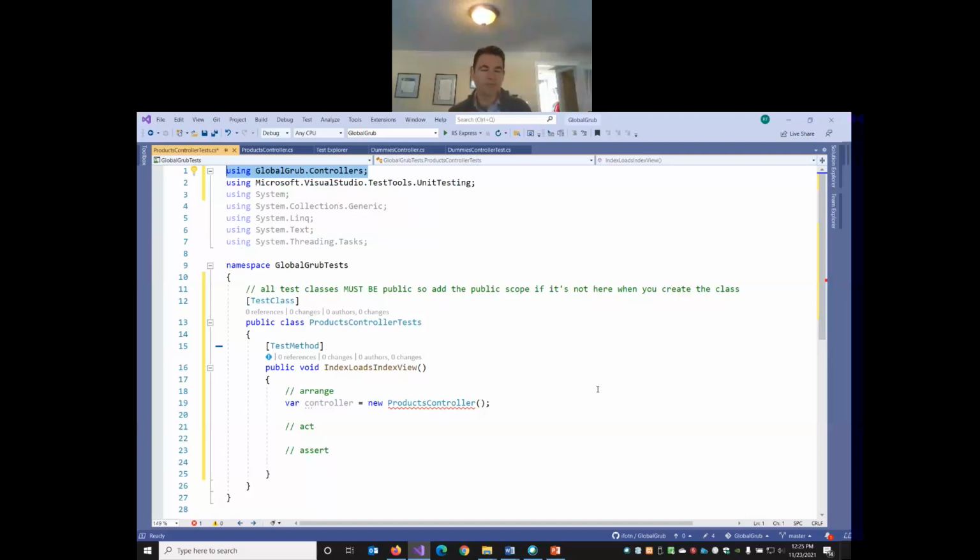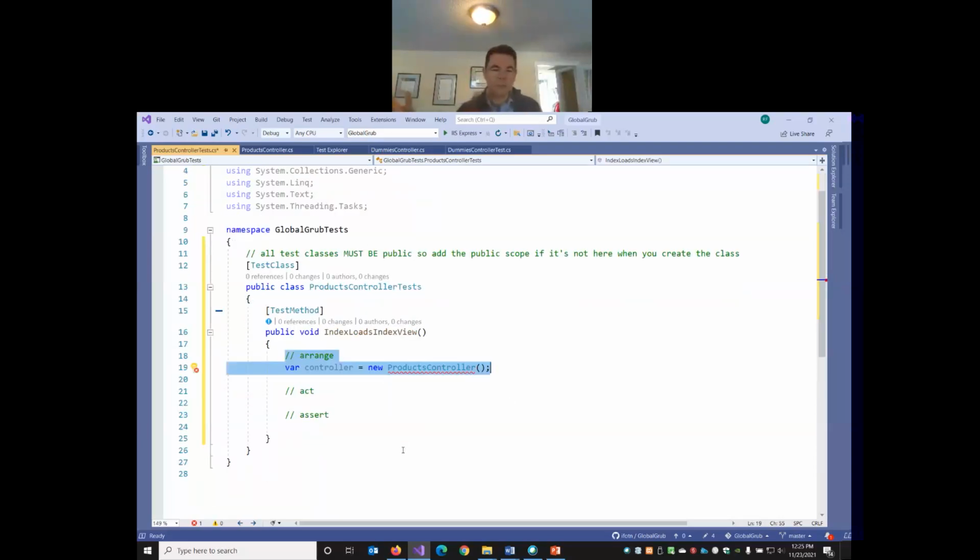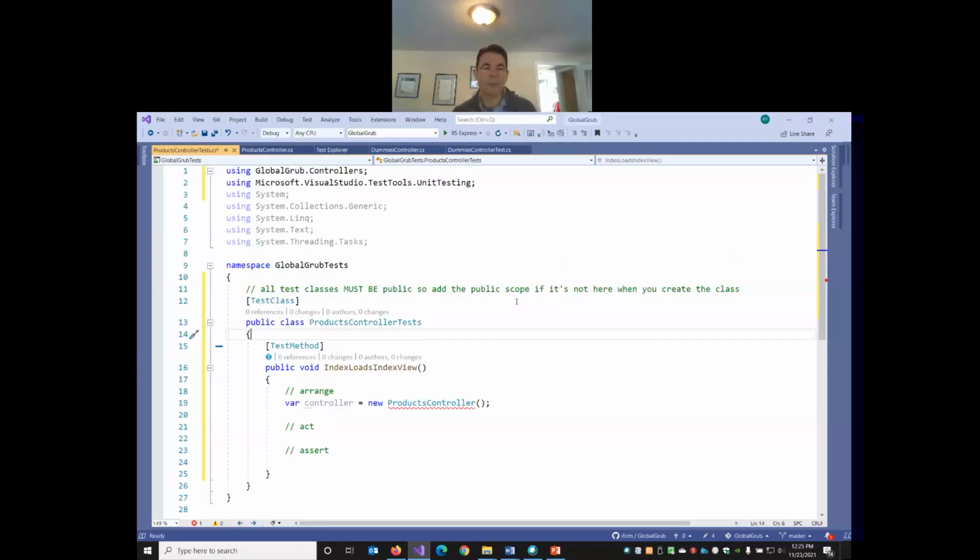So we need to do a few things in order to make this work. All of the unit tests in this class are going to need to instantiate the products controller and pass in a database object. I'm better off to move this part of the arranging into an initialize method that can be called and shared. So we're going to need to do some setup here. First thing we need is a substitute for our database. We're not using SQL Server.